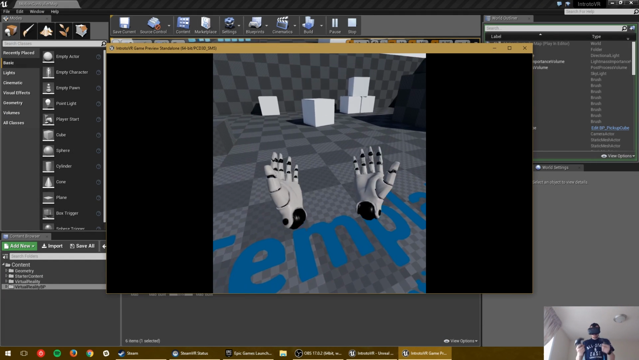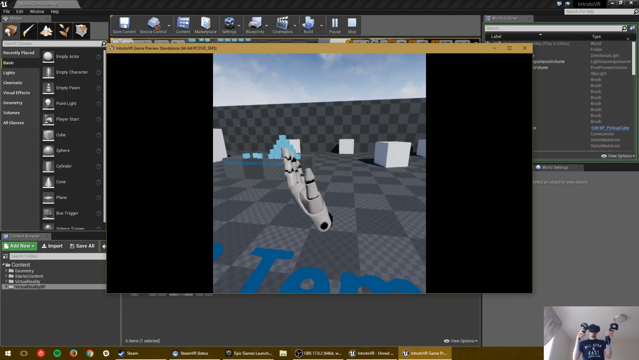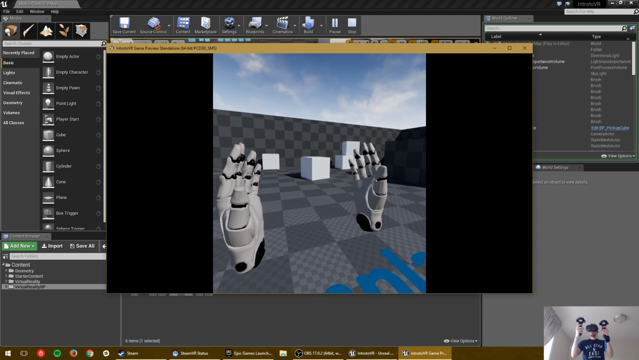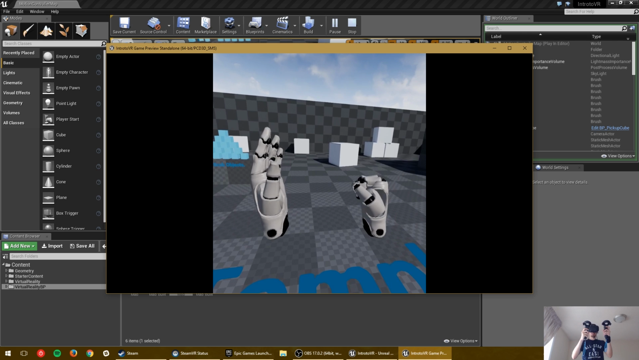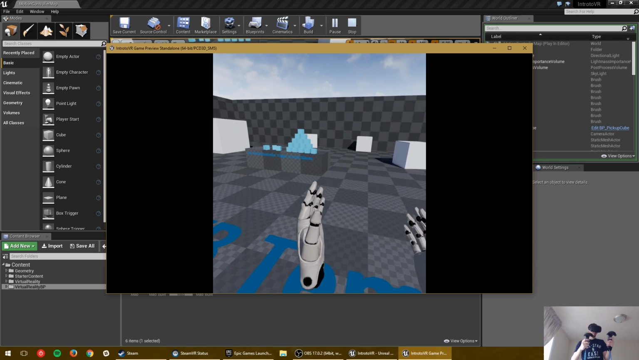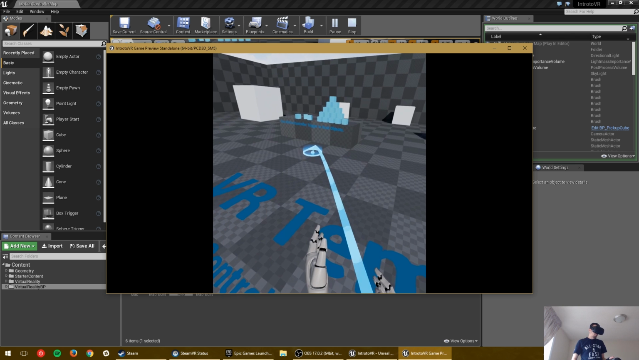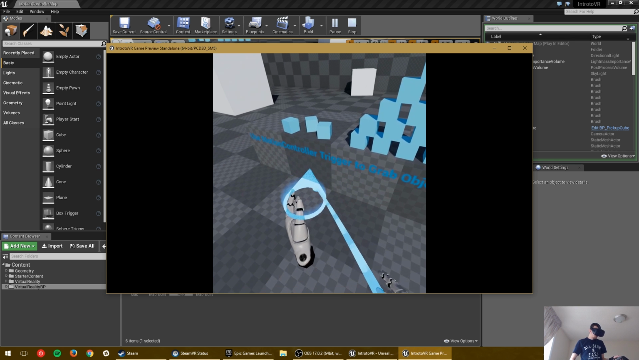Alright, right away we could see that our controllers are linked to these two hands. And when you click the controller, the hands make a fist to kind of grab objects. So let's test that out. Like, you can teleport as well. The teleportation capabilities are also available.